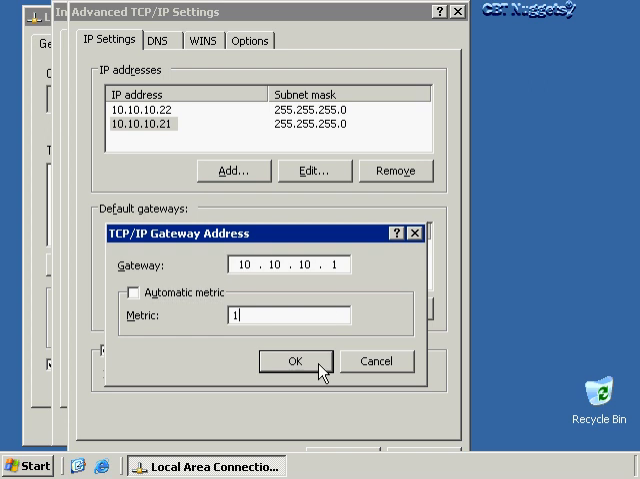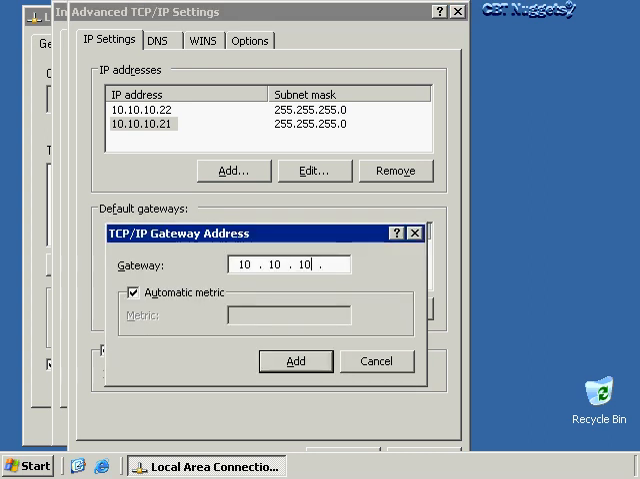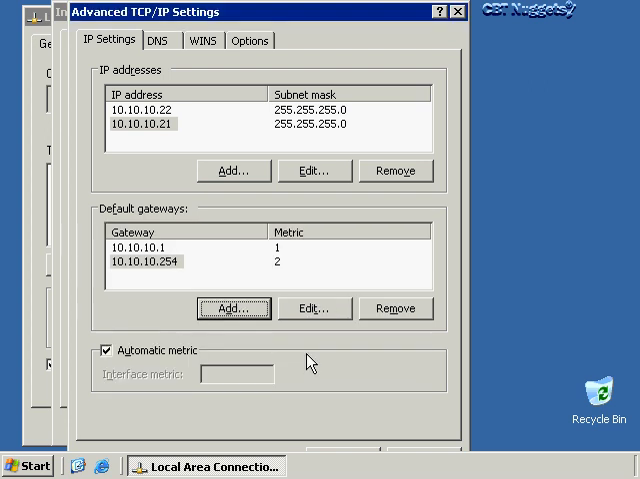Now, since I've only got one default gateway here anyway, it doesn't matter what I put there because that's what it's going to use regardless. But if I added another default gateway, 254 for example, then maybe that's my failover default gateway. So that if the first router goes down, then maybe this one would still be available, and I might give that a metric of 2. That way, it's going to use this top one most of the time, except if it fails, then it'll fail over to this other default gateway.